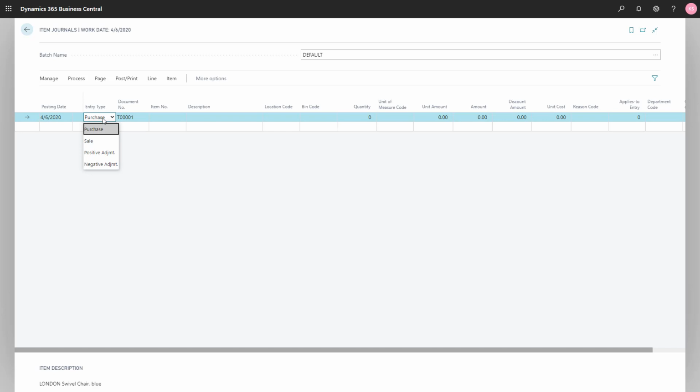So if you click on the entry type, you can see that we have 4 entry types: purchase, sale, positive and negative adjustment. So purchase and positive adjustment will of course create item ledger entries with positive quantities. Sale and negative adjustments will create item ledger entries with negative quantities. In this case, let's make an example of a negative adjustment, because when putting away an item, it got damaged and I would like to post it from inventory, so it should be removed from stock.